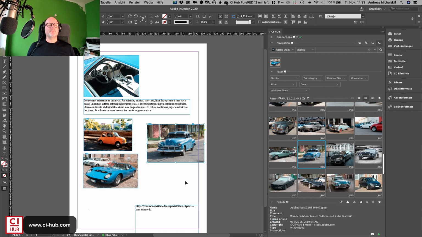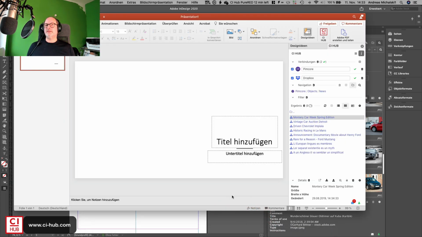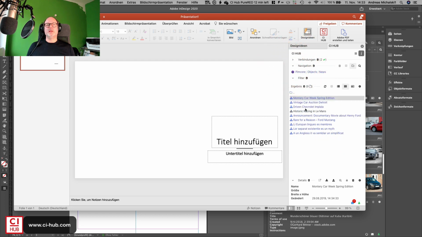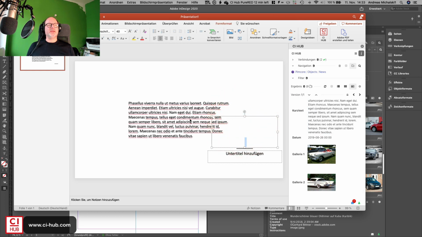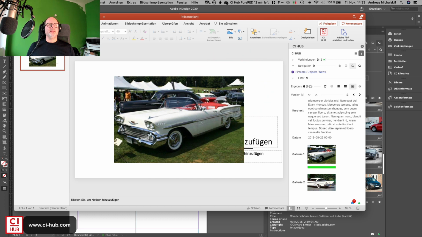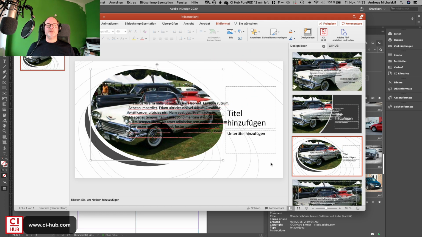One more thing: it is very easy to use it in the Adobe products, and it's even easier to use it in the Microsoft products. Same here, you have your CI HUB plugin. I'm already connected to my Pimcore system. I can navigate through my structure. I can drag and drop text into my document in here, and I can drag and drop my images in here, and I can easily design a wonderful flyer, brochure, sales folder, whatever you need.